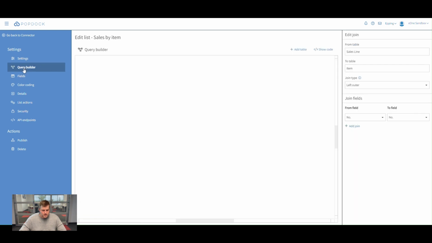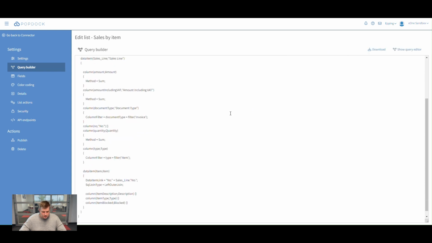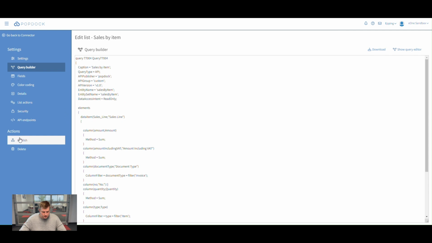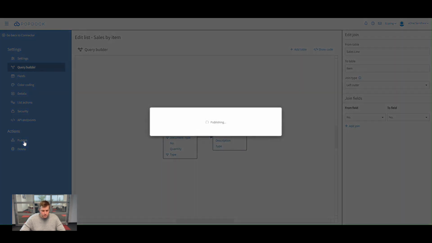The Visual Builder takes the complexity out of creating your query, as Popdock is generating the AL code for your extension in the background. After your query is built and customized, click on the Publish button to send your extension directly into your Business Central environment.